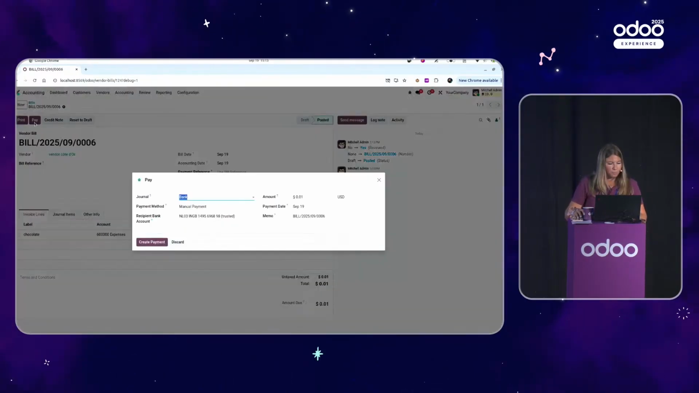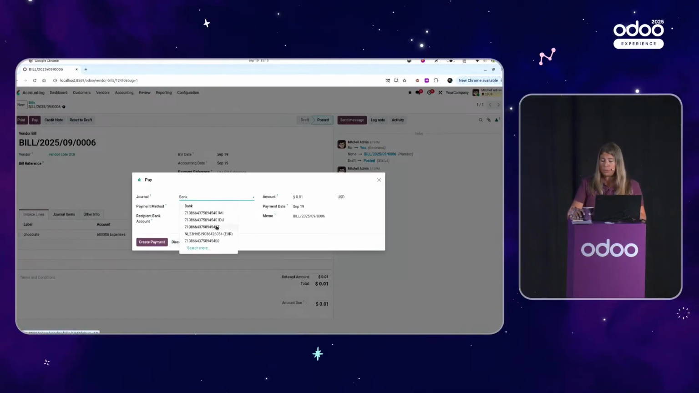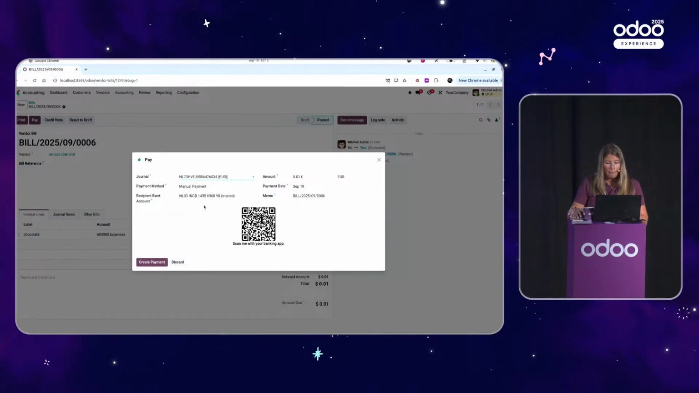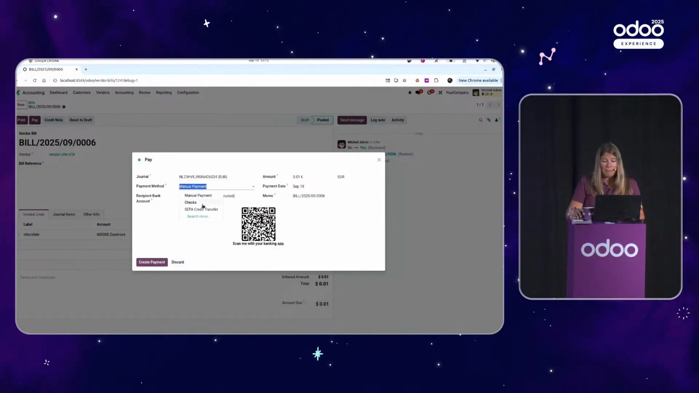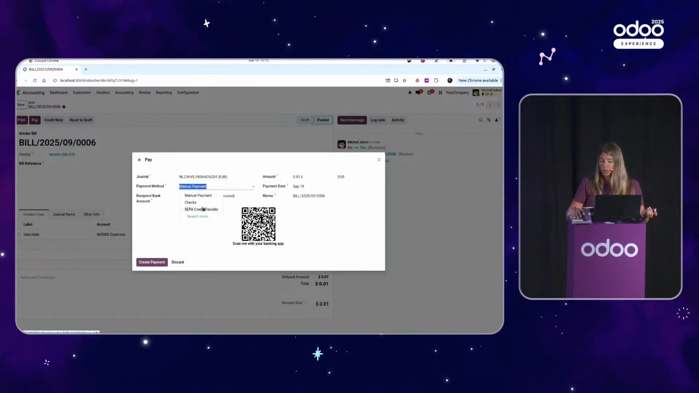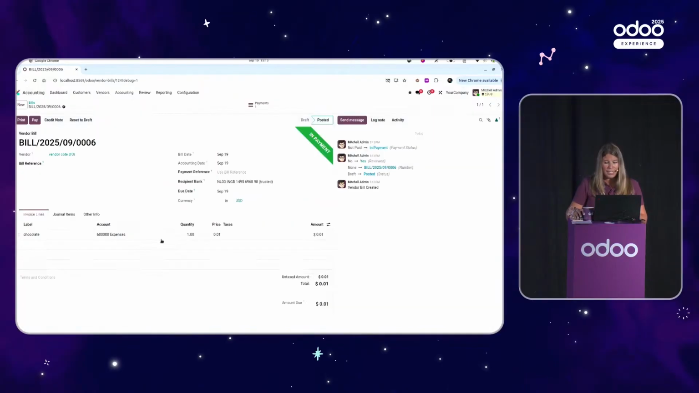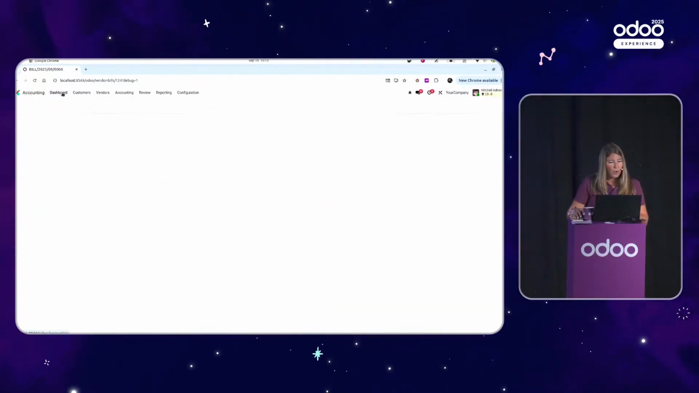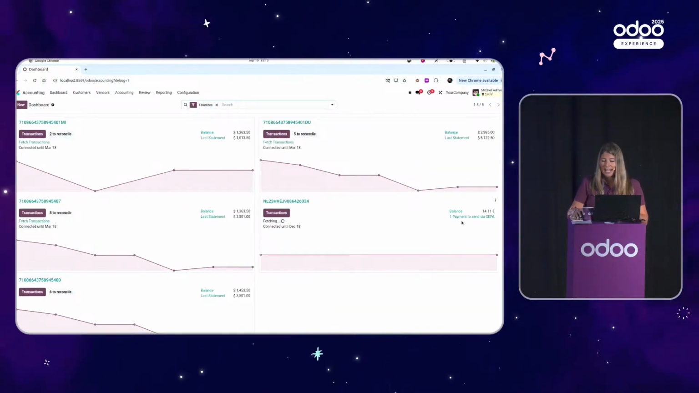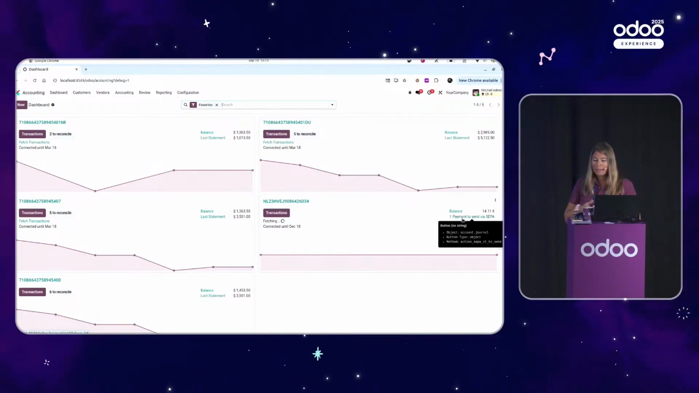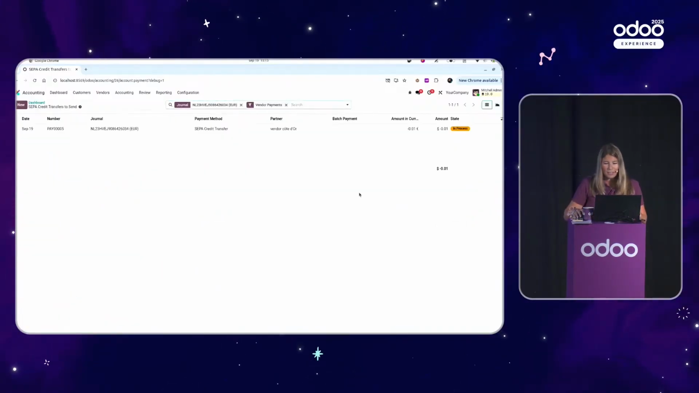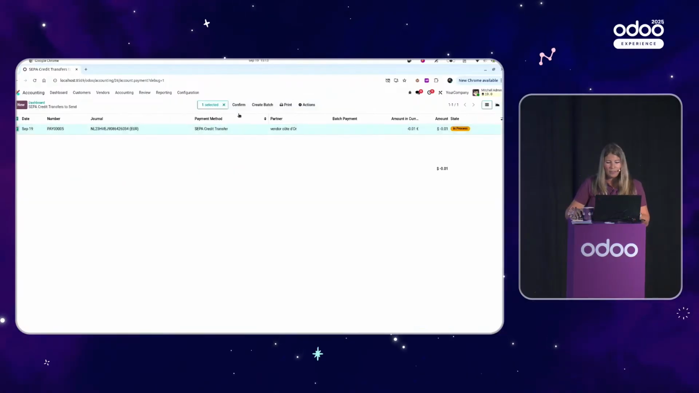Let's pay it. At this moment, it's really important to select the journal for which you just created the connection. So I remember it was this one. And also the right payment method, which is SEPA credit transfer. Let's create the payments. Now let's go back to the dashboard. And as you can see, I have one payment to send via SEPA. So this is my payment. Click on it. And let's create the batch.